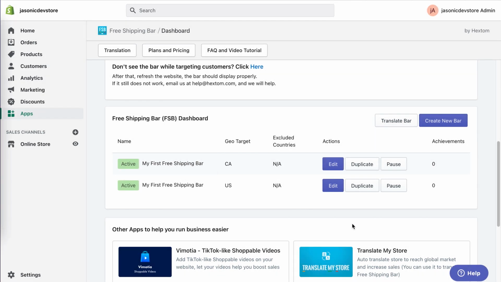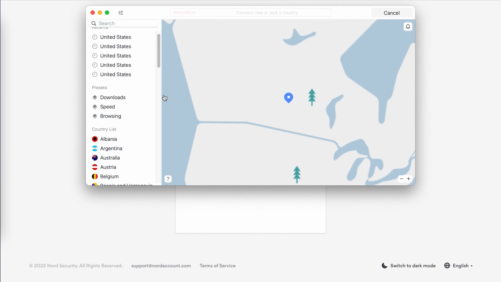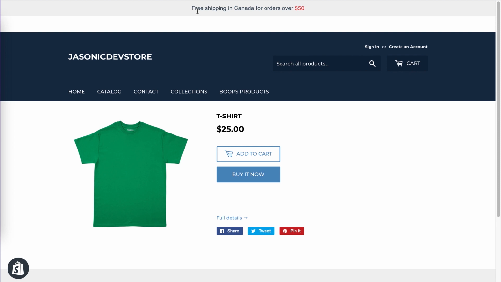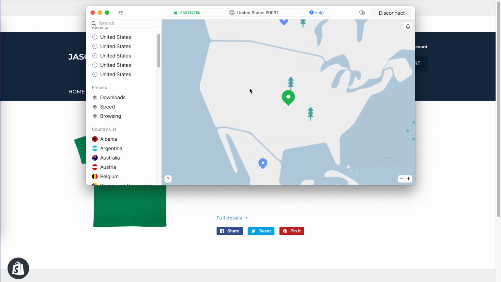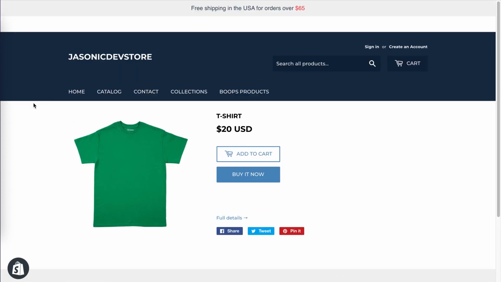Let's try this out. I'll set my location with a VPN to Canada, and visit my page. And I'm seeing the Canadian bar. I'll then change my location to the US. I'll refresh. And there's my American bar showing that I need to spend $65 US to get free shipping.